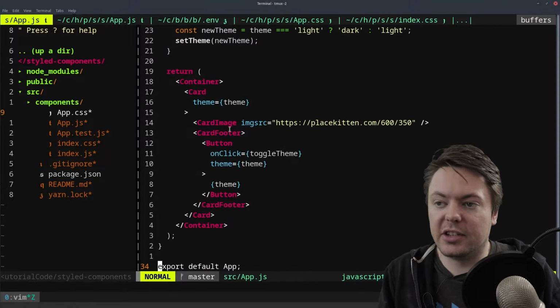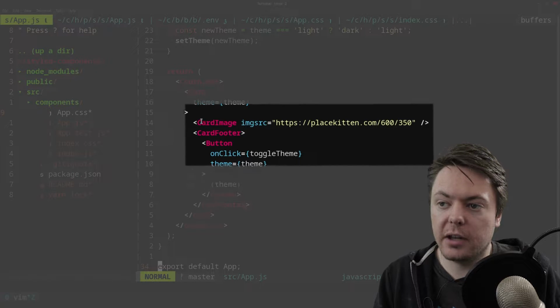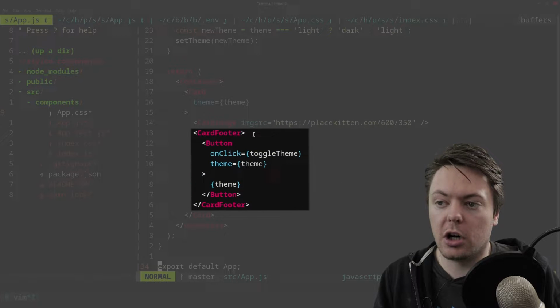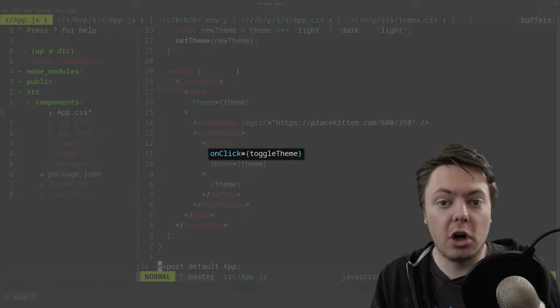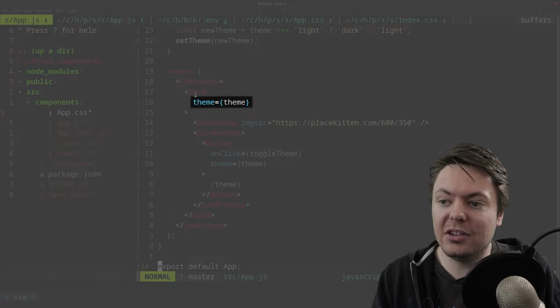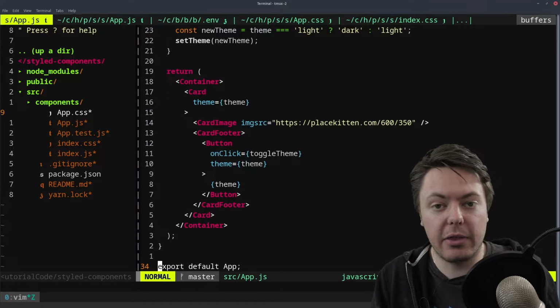And then the exciting part is our components. So we have this container and a card and then a card image. So that's the cat that we're just passing in here. And then this card footer that has a button. The click on the button triggers that toggle theme function. And then we're passing the value of the current theme into the card and into the button. And the button text is also that theme.